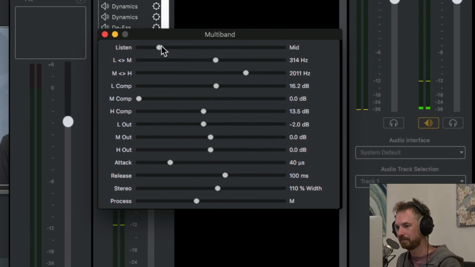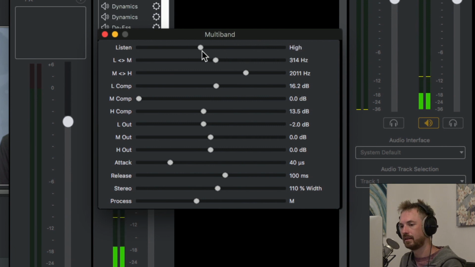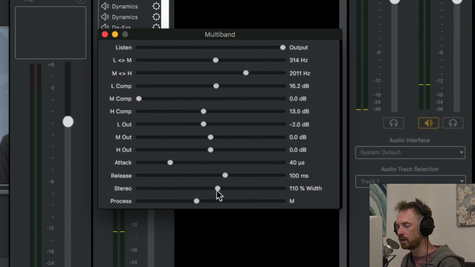Oh, interesting. It looks like you can even choose what you're listening to. Oh, cool, so you can actually isolate what it sounds like on each frequency set or range. And I see at the bottom there, second from bottom, you've got stereo width. So it's working on how wide your audio is.